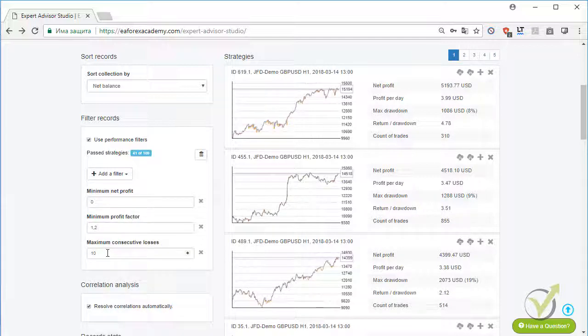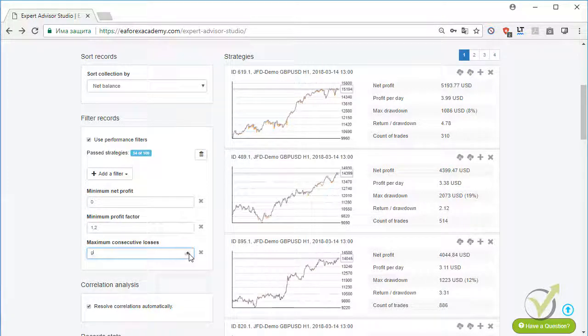So you see if I put 10 consecutive losses I will have 40 strategies. Let's reduce it for example to 9, to 8, and here I have 30 strategies out of the 100 left. So these strategies now have more than 300 trades, a profit factor bigger than 1.2, and they don't have more than 8 consecutive losses. From the thousands that were generated, at the end of the day I have 30 strategies. This is the number I wanted to stay with. Of course, you can do it with any other numbers.